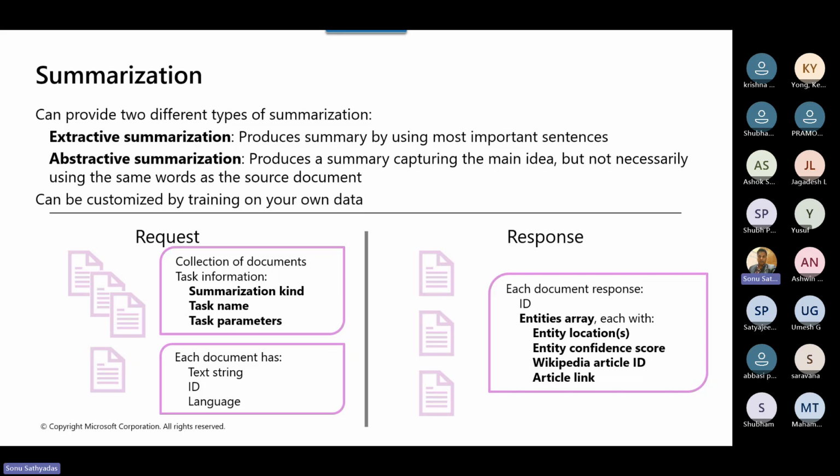But an abstractive summary is created by summarizing the overall meaning of the paragraph. Instead of taking the important sentences, it will summarize the paragraph using the meaning of the words. It may not use the same words or sentences, but it summarizes the actual content. You need to provide the summarization type while making the request, whether you need an extractive or abstractive summary, and also the other parameters.